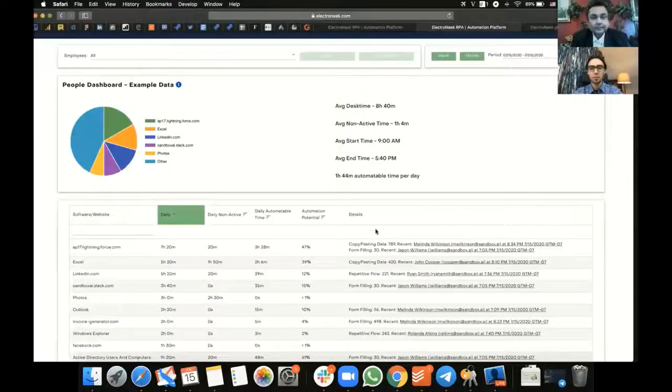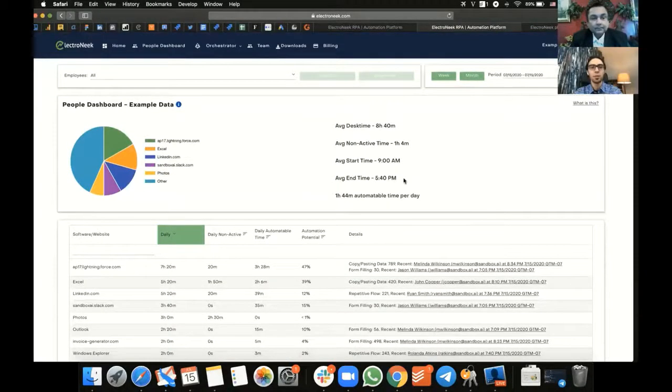Potential. So business users who start with electronic can, in a matter of days or weeks, understand how many repetitive processes they have to automate and what the automation potential is. I actually would be happy to share how the result looks. I'm sharing my screen right now, and what you see here is essentially your account at electronic.com.